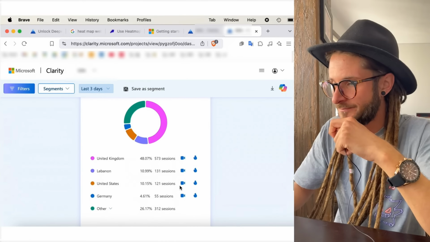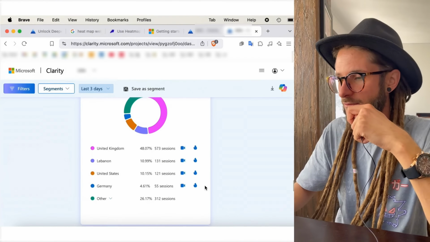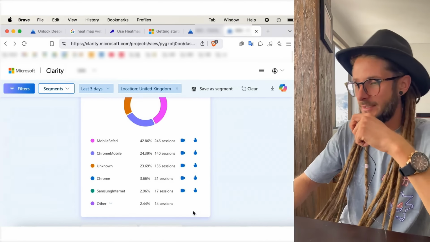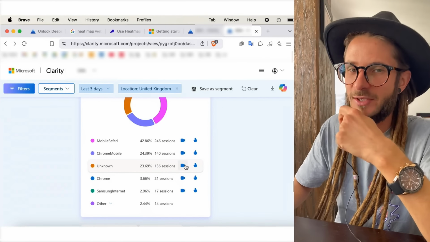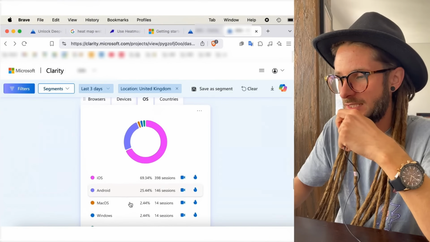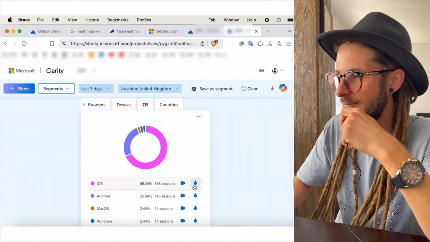Okay, countries. Here, again, super simple to understand. We've got different countries and we've got how they interact on these things. What we can actually do as well, something that I didn't touch on that is available here. You see these little items here? You can actually see the heat maps and the session recordings from each of these, right? So if we go to iOS, let's see how people are using our website with iOS. Okay, so we've got heat maps here. We're going to load that up.